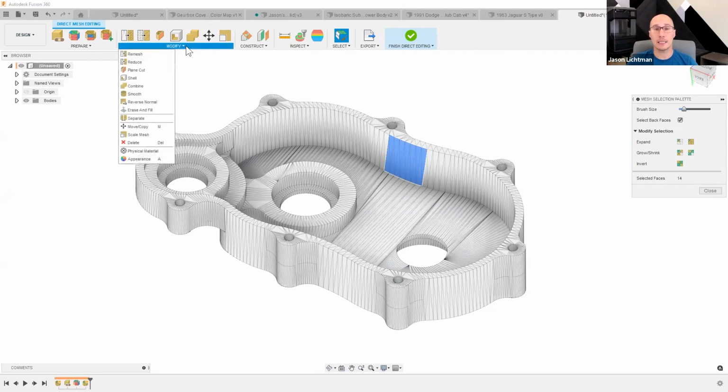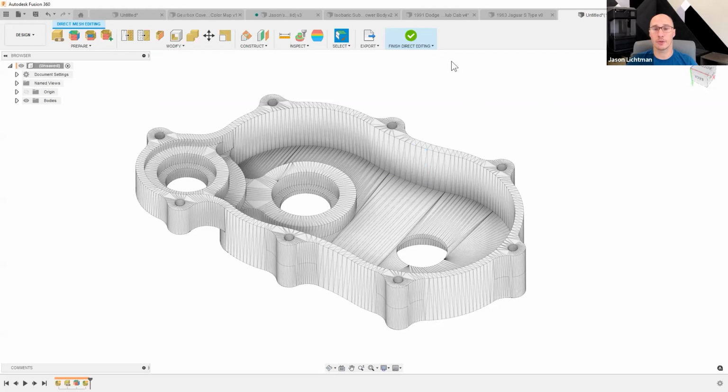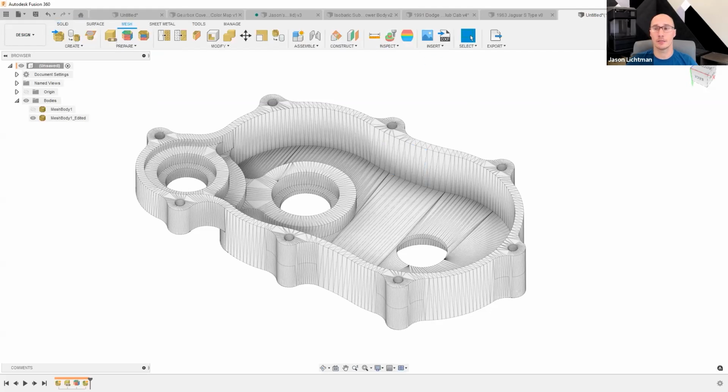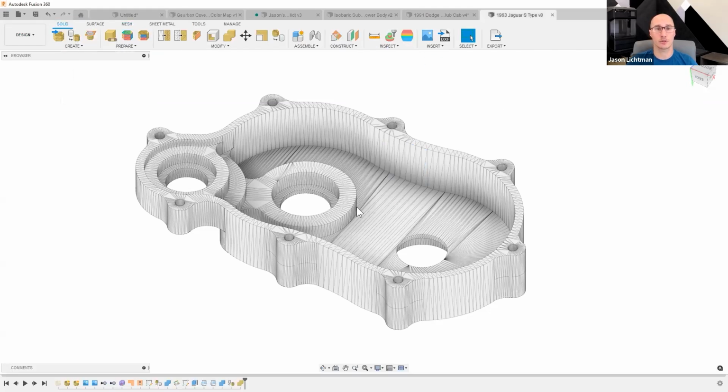You will get slightly different tools when you're direct editing, because some of these features are only available at the pixel level or the 3D pixel level versus the face group or the body level. But just know that you can make a whole lot of different changes here. So let me show you another example that'll be a little bit more interesting than this gearbox cover. Let's close this one out here.